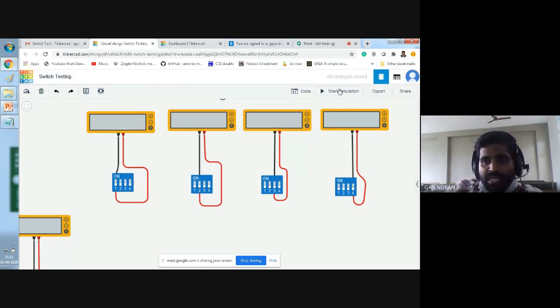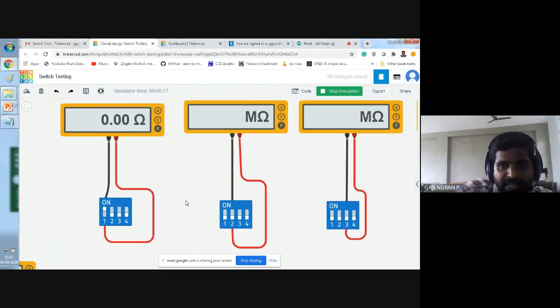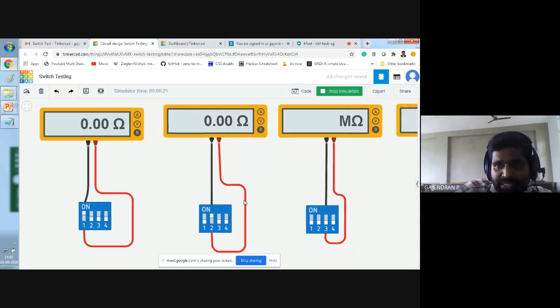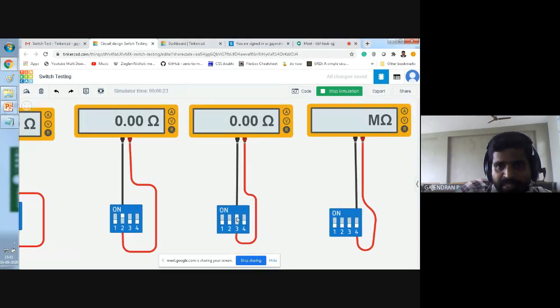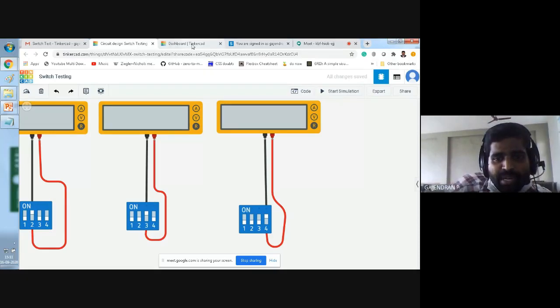How does it work? Let me do the simulation and check it. See, initially, all the contacts are open. How to make the switch close? Simply slide this contact. If you slide the contact from the off position to the on position, the circuit will get closed. Now position 1 is closed. See, position 1 is closed. Now I am going to make the second position on. Then the third position, then the fourth position. That's all. In this way, you can use your switches.